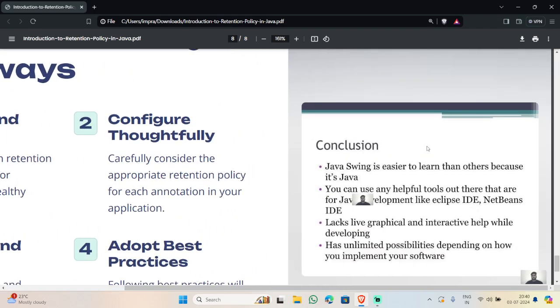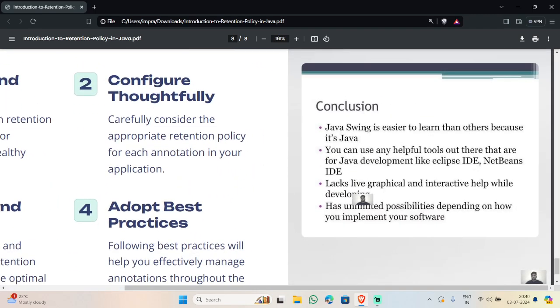The conclusion: Java Swing is easier to learn than the others because it's Java. You can use any helpful tools out there for Java development, like Eclipse IDE and NetBeans IDE. It lacks live graphical and interactive help while developing, and has unlimited possibilities depending on how you implement your software.